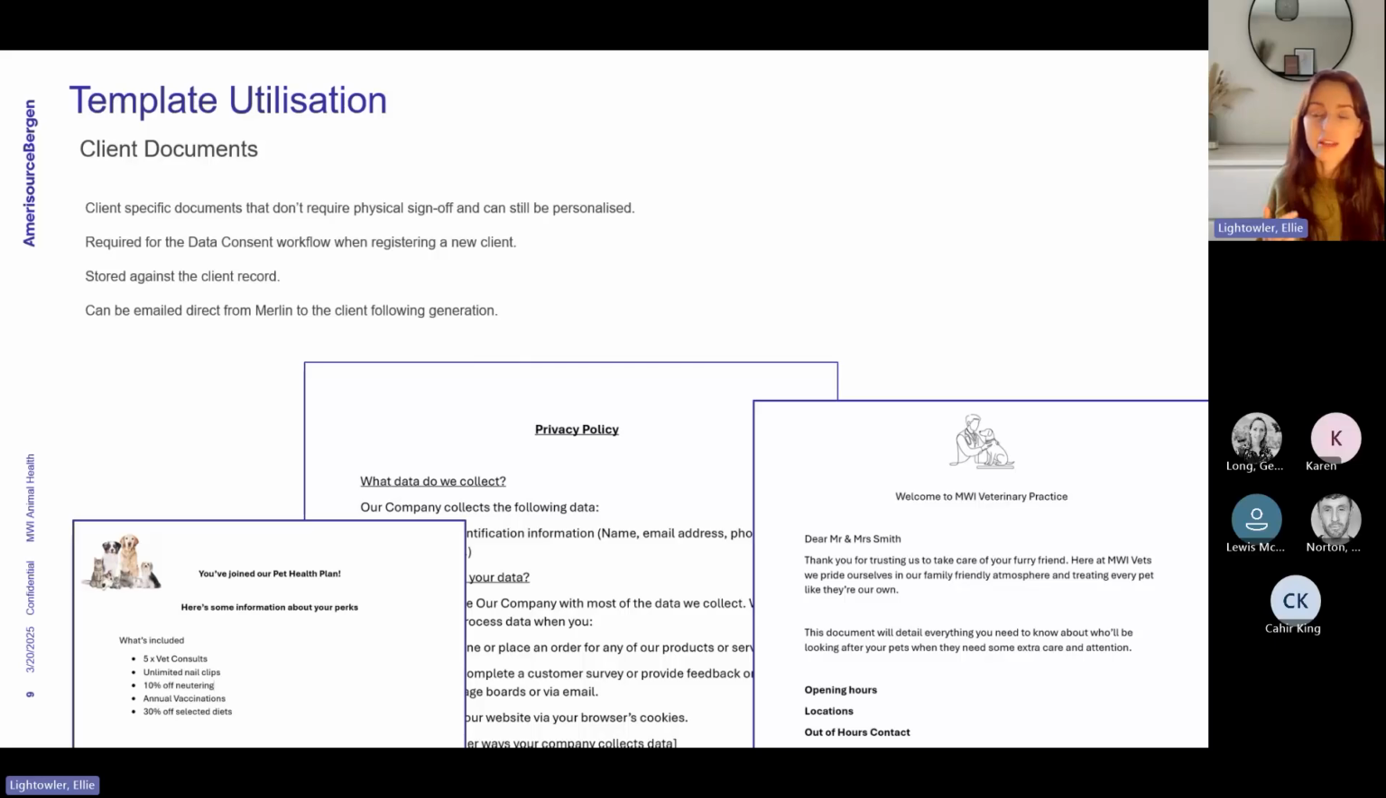Another example may be if you make use of healthcare plans, pet health plans, and you have an information leaflet that you want to provide to your customers about what's included, what the perks of being on a healthcare plan are, how long it lasts, all that really useful information that keeps people on a plan and reminds them of the benefits. Again, you can generate it and email it straight to them, or hand it over at the point that they have just signed up to the healthcare plan.